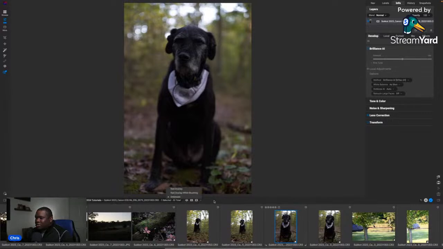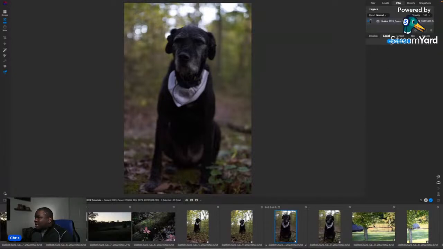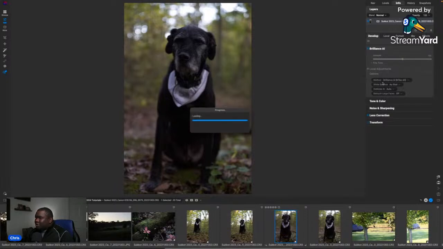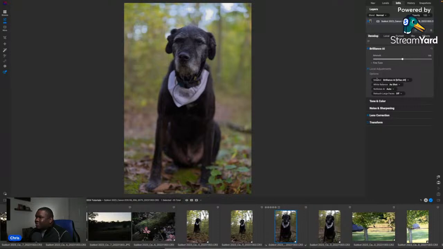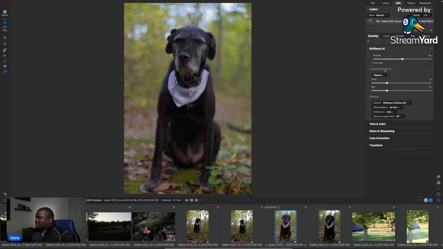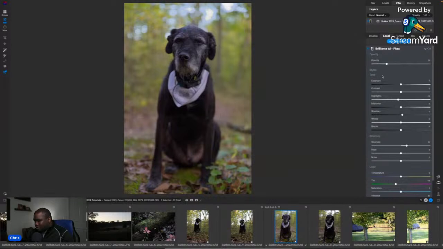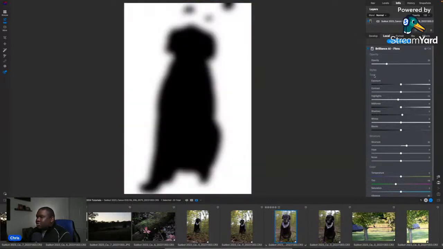Now, one of the other things that I will mention about the interface is masking. So let me just throw a quick mask. Actually, you know what? We'll just hit Brilliance AI. We'll see what Brilliance AI finds in this photo because it is a little soft focus on my dog. But if I click on this local adjustments, it found flora and sky. So let me just jump over to flora. I'm going to hit the letter O, and you can see this is the mask. Everything except for my dog is what it's finding. It does a pretty decent job at masking and doing everything there.